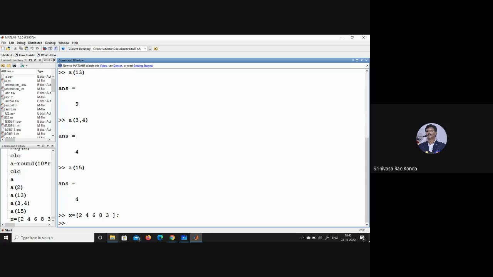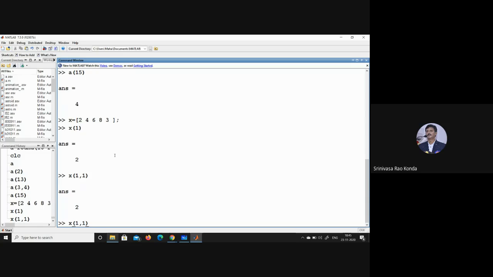A of 1, x of 1. X of 1 is 2. Am I correct? What about x of 1 comma 1? First row, first column element. First row, second column element is 4. First row, second column element, that is nothing but x of 2. It is very simple.